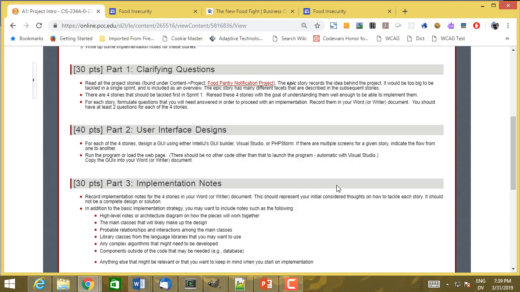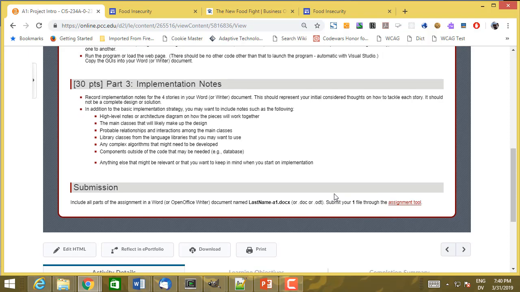You'll probably need a library in order to send email. You'll probably need a library to talk to the database. If you think there are any complex algorithms that need to be developed for your stories, then sketch out how you intend to approach those algorithms, and any other outside components that you need. And if there are parts of the problem that you don't really understand how to do just yet, it's a good idea to make note of those things as well. So anything else that might be relevant to your implementation that you want to keep track of for when you start. So that's everything for assignment 1.